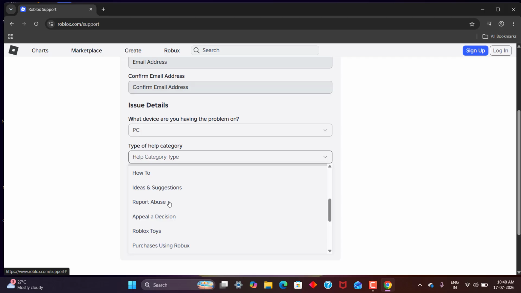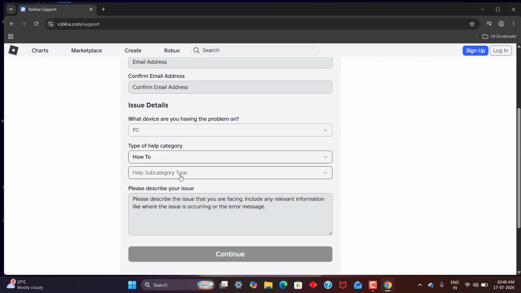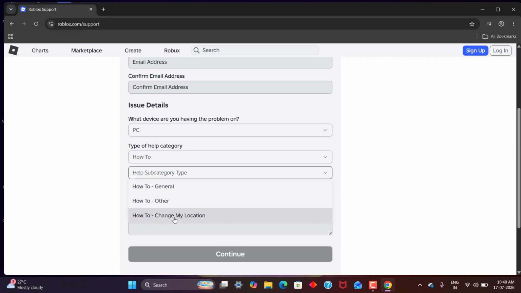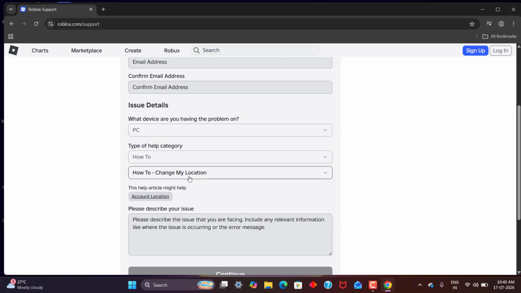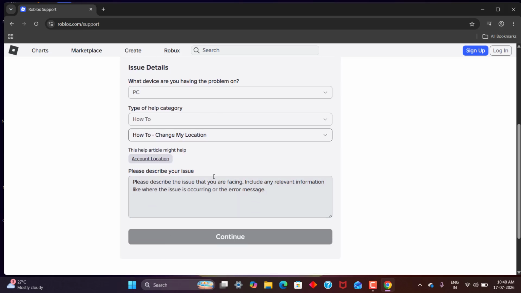Click how to, and subcategory. Click how to change my location. Click it and you need to describe your issue. Once you give the description, click continue.